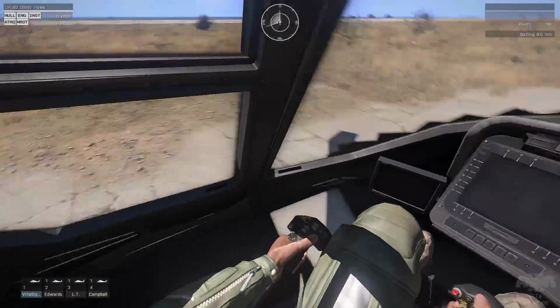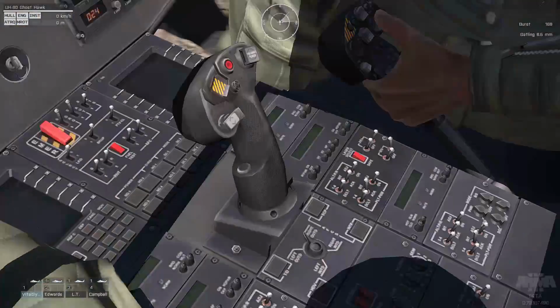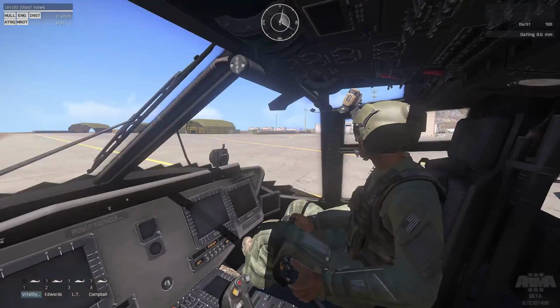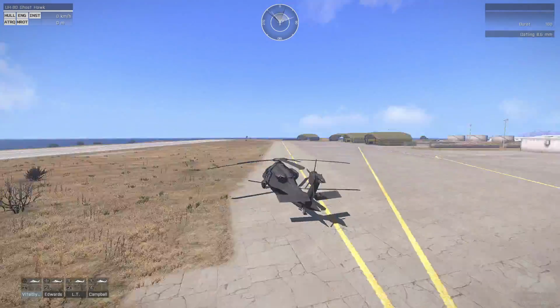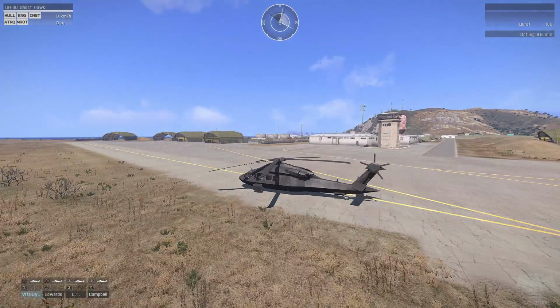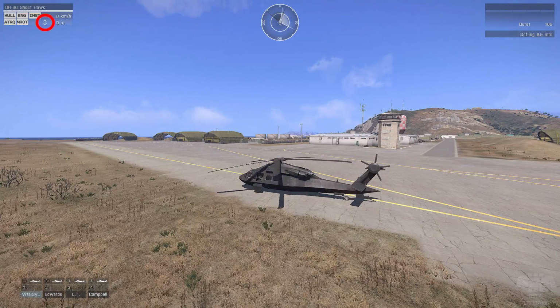You can see the detailedness of these interiors is just insane, how much detail they have set up in here. But one of the things you want to do with the helicopter is use auto hover, and you can enable that by default by double tapping shift. So you'll see on the top left corner of the screen, if I double tap it, it shows up next to the distance from the ground.